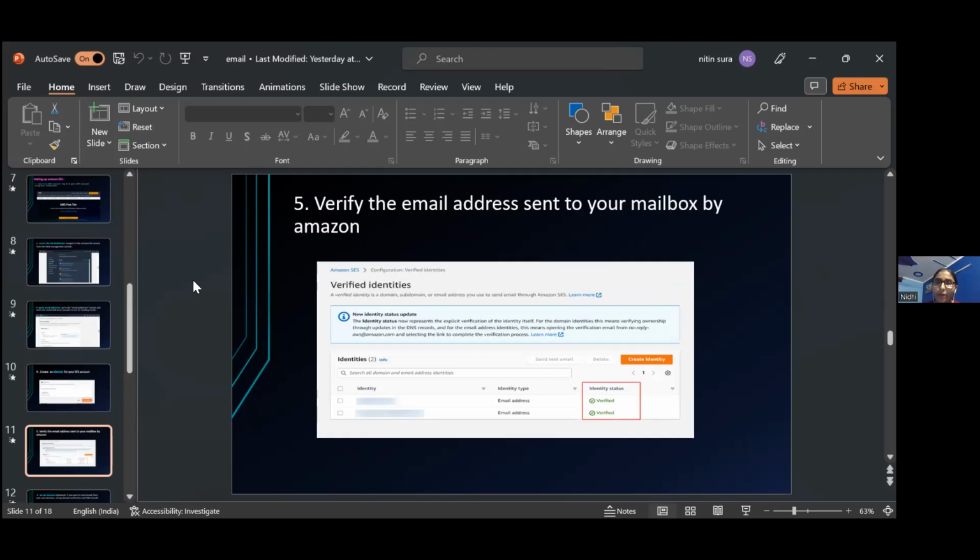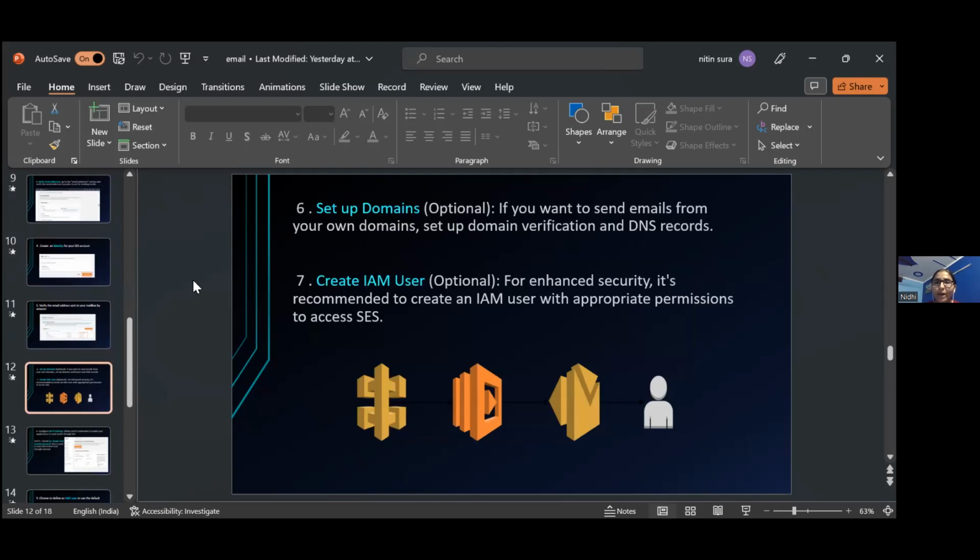When you return to your Amazon dashboard, you will see both of them are verified. As I already told you, domain was optional. You can go with either domain verification or email verification. I have just gone for email verification. And the 7th step was to create an IAM user.